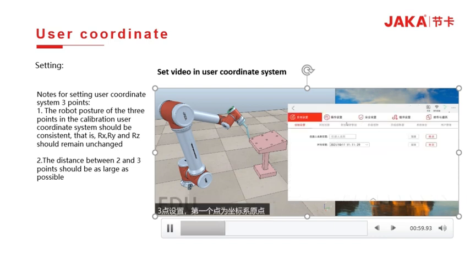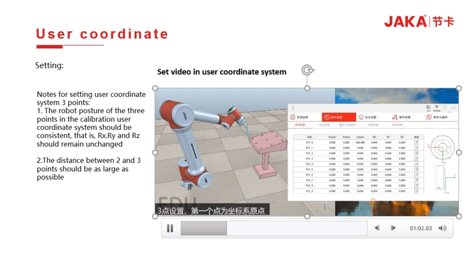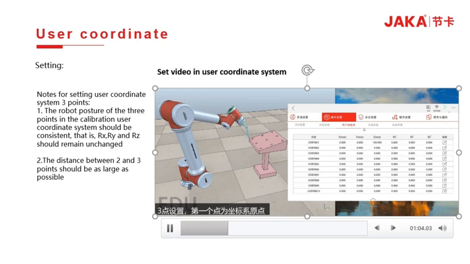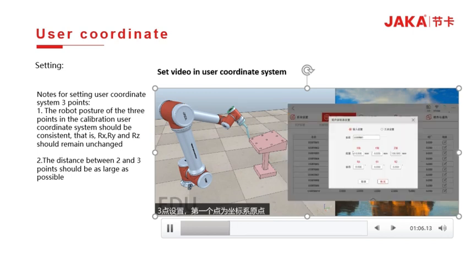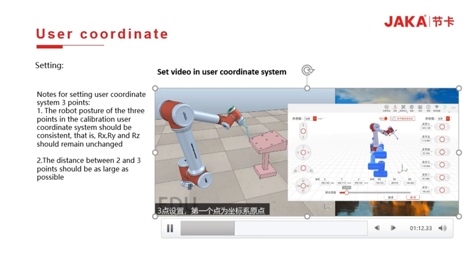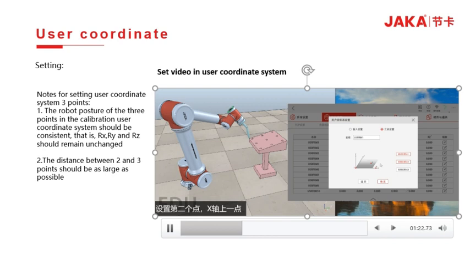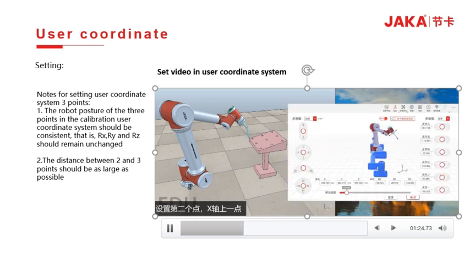Now, the second way, the 3-point setup. Click on the first point to set the coordinate system. The first point is the origin of the coordinate system. Set the second point to be any point along the x-axis.